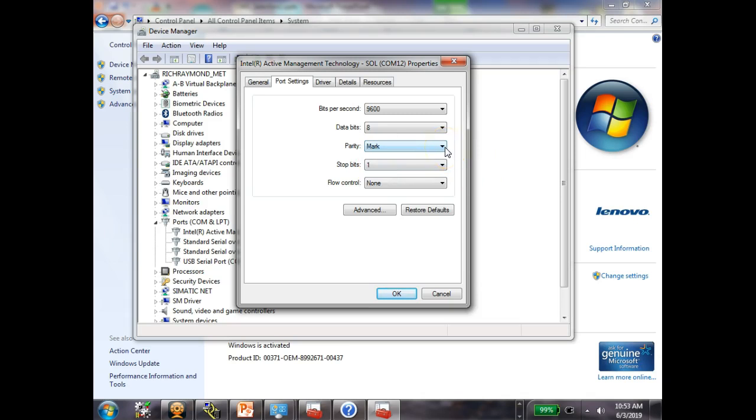So a mark means when it comes time in the frame for parity, it will always generate a 1. And if you put it on space, when it comes time for the parity bit inside the frame, it will always generate a 0. If you put none, then you've reduced your frame size by 1 bit. It doesn't seem like much, but when you're doing 9,600 bits per second, you're saving 1 bit per byte. That's a pretty good deal of time.